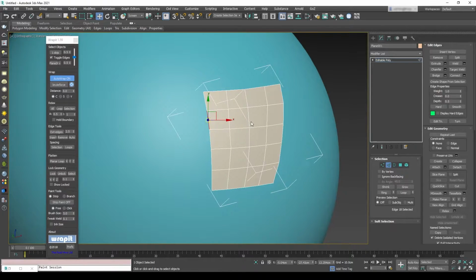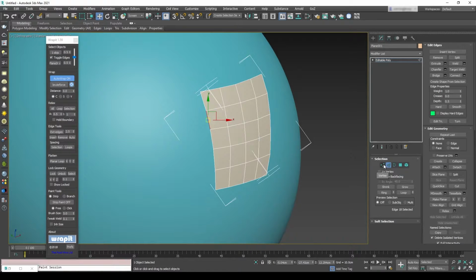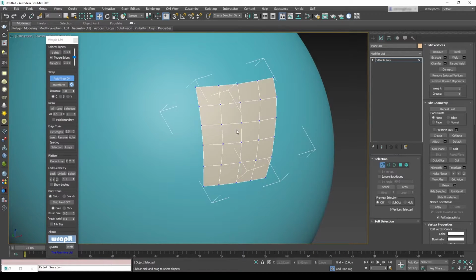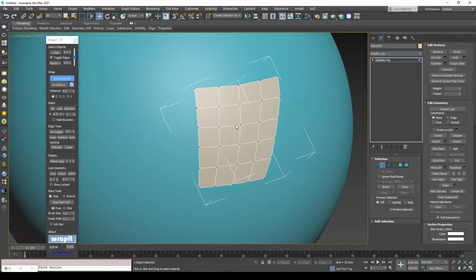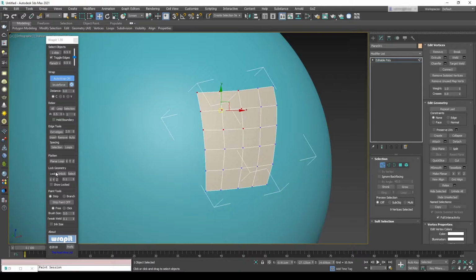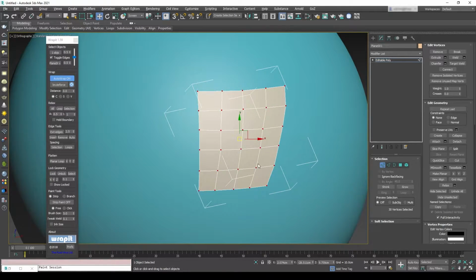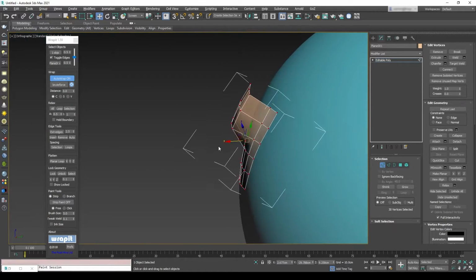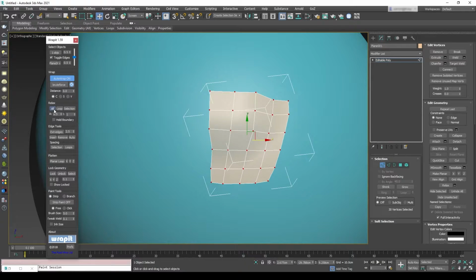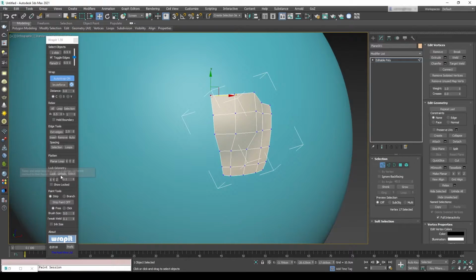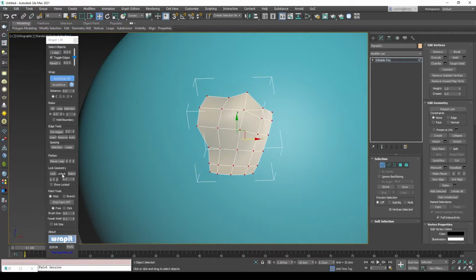Now under lock geometry, this gives us an option to exclude vertices on the low poly object from the wrapping process. So if I was to select these verts here, lock those verts and move everything away from the surface, you'll see that those have been ignored. And if we continue to do things like relax, they continue to be ignored. If we unlock them, they will snap back to the surface. Unlock them all.